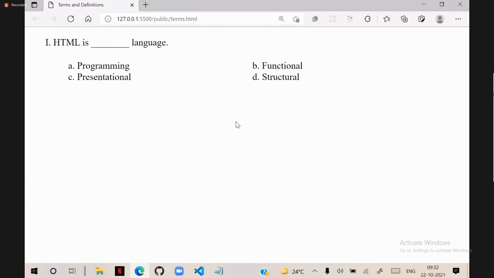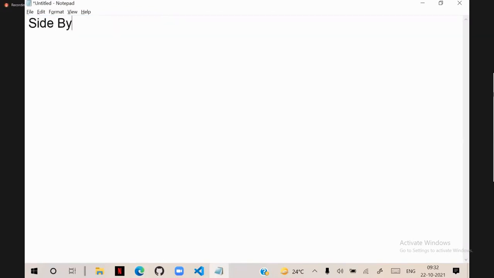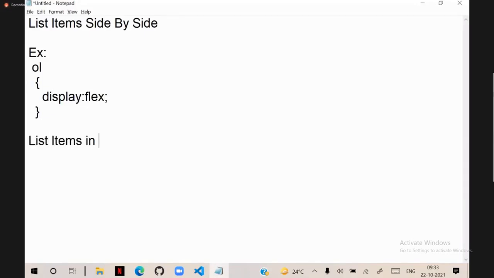So this is a very common requirement: how to keep side by side, how to keep one below another, how to keep 2 columns, how to keep 3 columns like that. That you can manage now. So what are the options here? List items side by side. For that, what is the effect I gave here? Wherever you have that ordered list, you have to keep the option as display flex. That will keep them side by side. And list items in multiple columns.